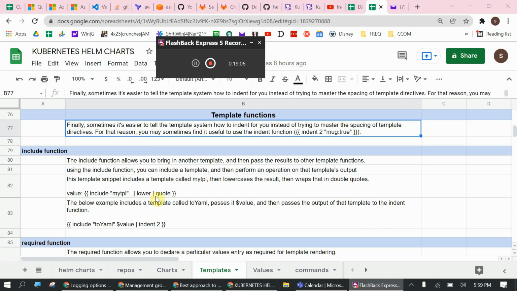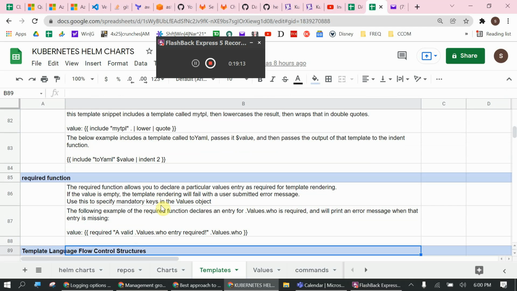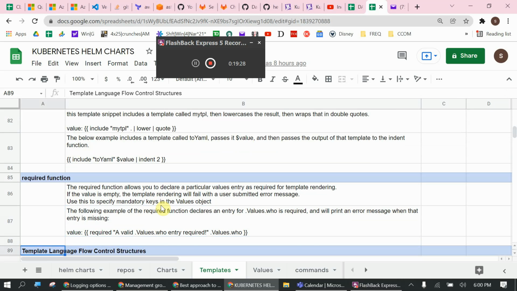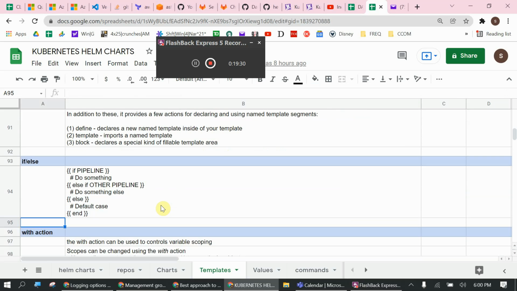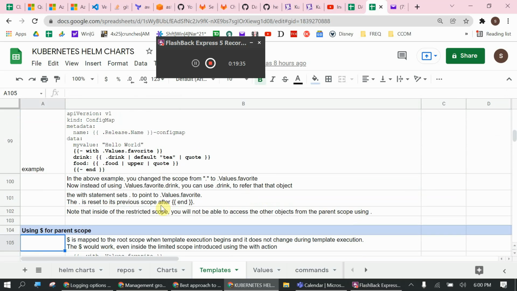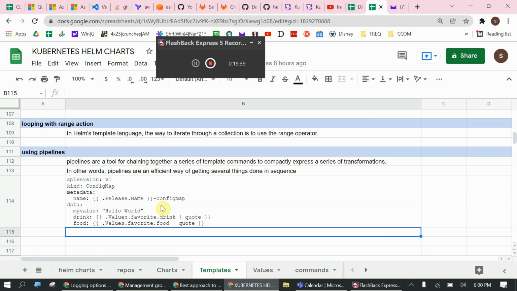Okay, let's talk about a few functions. We talked about the include function already. There is a required function. You would use a required function when you want to say a value has to be mandatory. For example, you have a key value parameter which has to be mandatory; if you want to make that, you will use it. Some of the advanced features are if else statements, with statements, and looping. We'll cover them all in the next chapter. All right. Thank you.